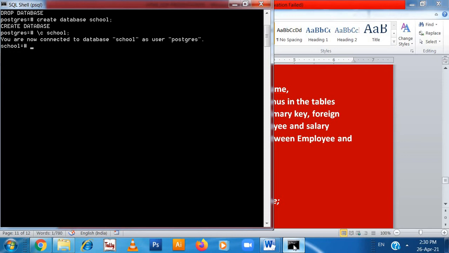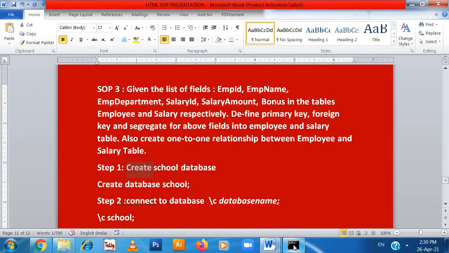Now we need to create a table salary. Now inside salary, what do we need to create? Salary ID, then salary amount, and bonus. So here, salary ID, salary amount, and bonus in the table employee and salary. So here create table salary. In that, salary ID, salary amount, and bonus will be there.